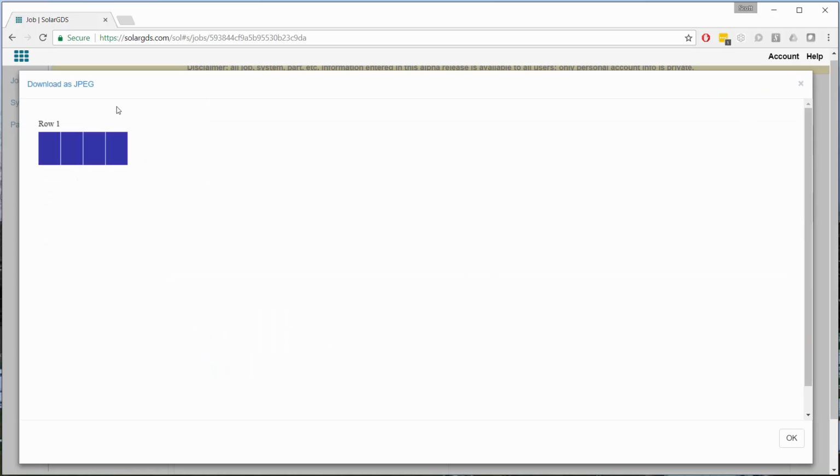And then you've got your little drawing that you can download as a JPEG, and include that with a bid if you want.